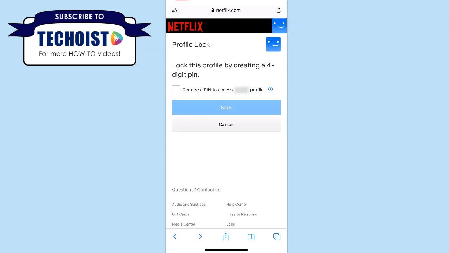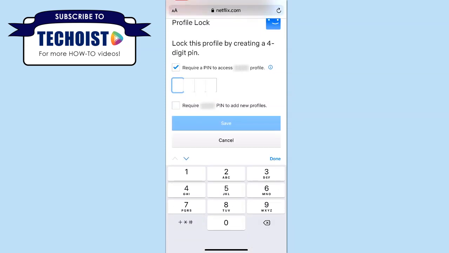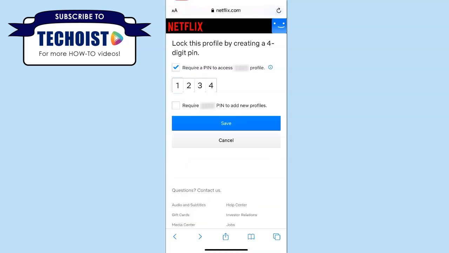If you'd like to lock your profile with a password, you can check off to require a PIN to access your profile. Enter the PIN that you'd like to use into the field. You can also select to require the PIN to add new profiles to the account. Once you have all of your details entered, click Save.